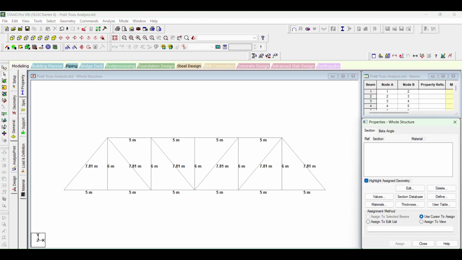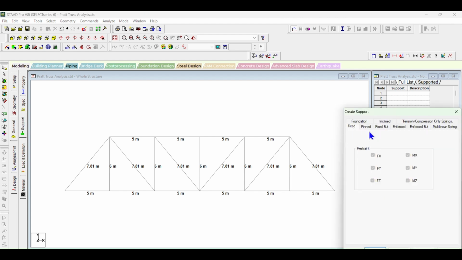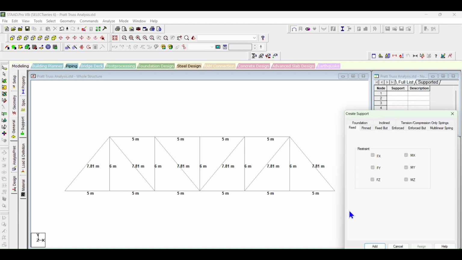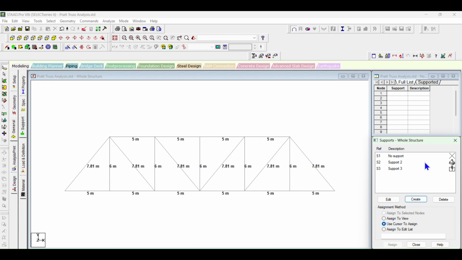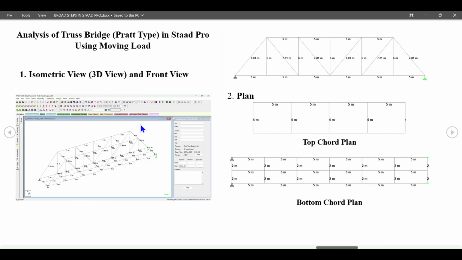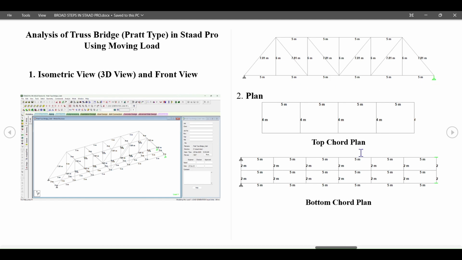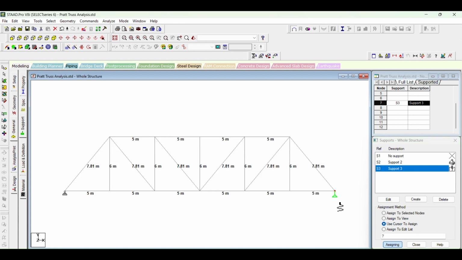Let us go to general. First let us provide the support. First go to support, create, pin support, add, create, pin support, fix support. Select all this and only leave FY and click it. So one is pin support and the other is roller support that I have created, because in the truss you can see that we have one pin support and the other roller support. So pin support, use cursor to assign, assign. Roller support, use cursor to assign, assign. So these two supports we have provided.